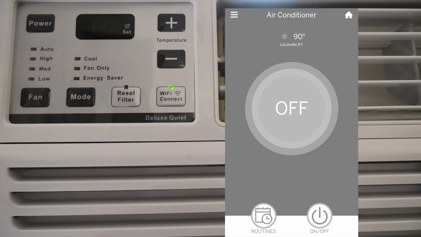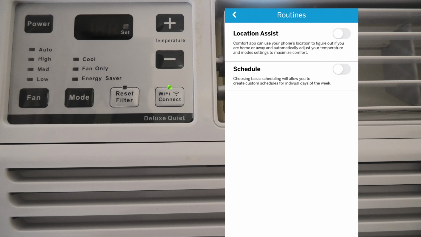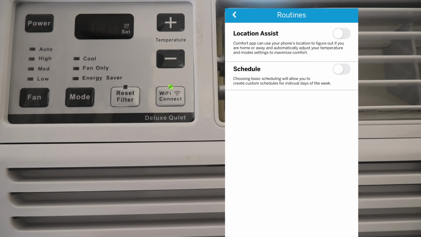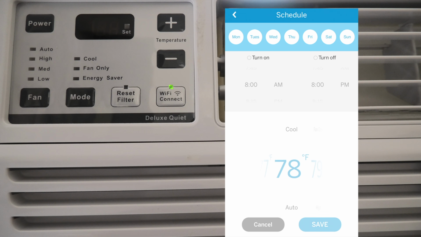Now, one really nice feature of this app is that it allows you to create really good scheduling for your AC unit. So you don't have to manually go there and turn it on and off, but you can actually tell it to turn on and off on specific time of the day. And for every day you can have a different schedule.